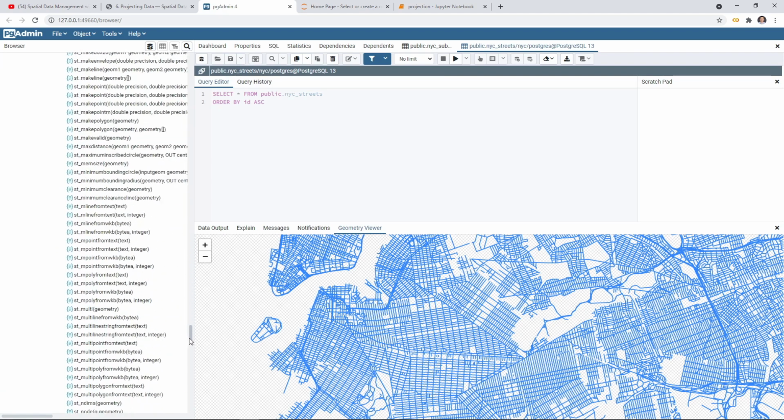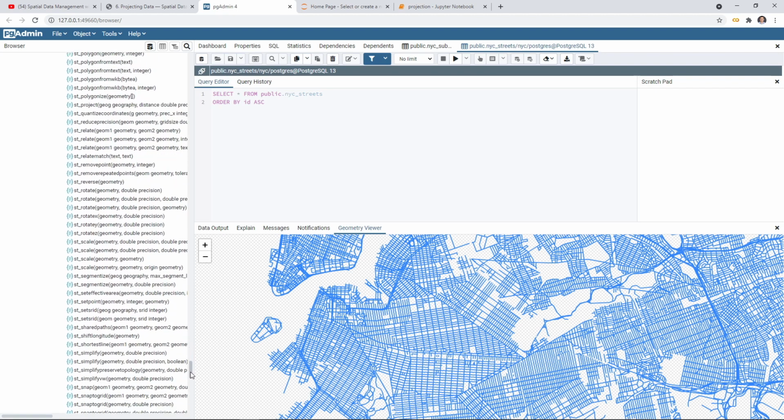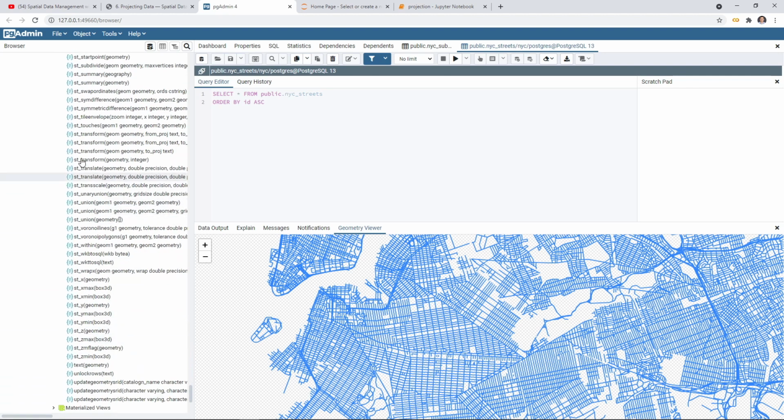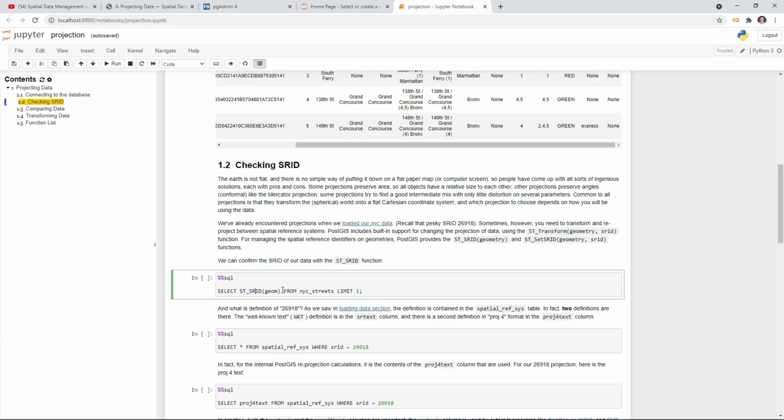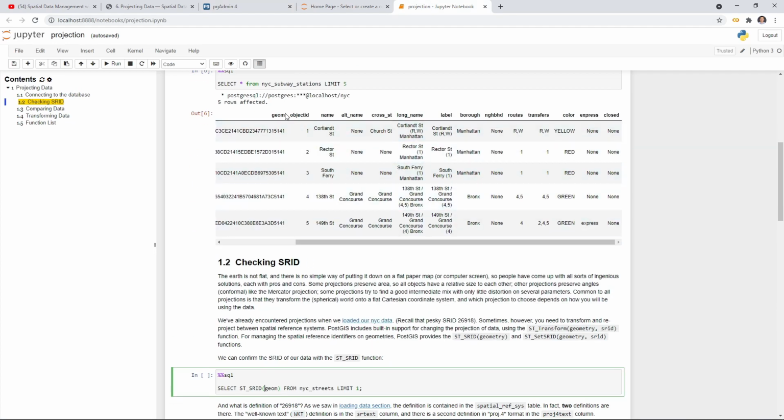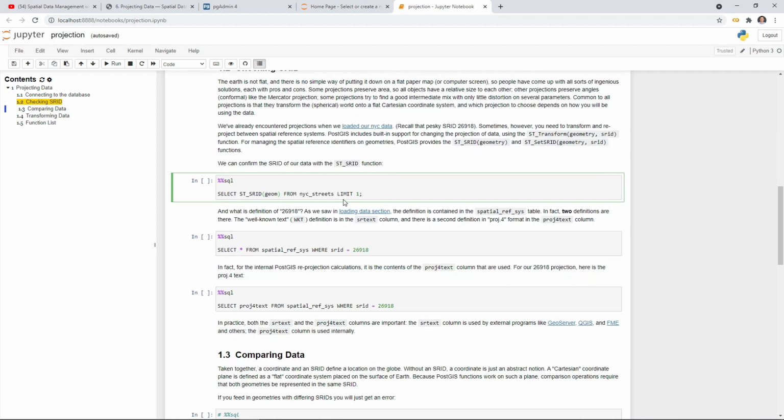If you scroll down all the way somewhere to the end, where is it? ST_SRID. So this one here, geometry, right? So this is how you can retrieve the spatial reference ID. So if you click here, we're trying to figure out, for example, the NYC street spatial reference ID. If you look at this one here, we have the geometry column, and it just limits one. That means we're just going to show the spatial reference ID for just the first row within that file.